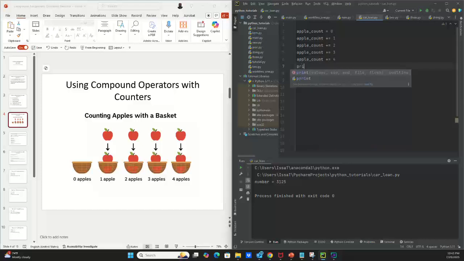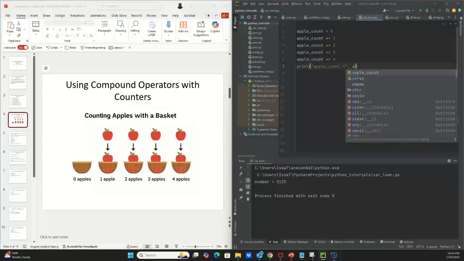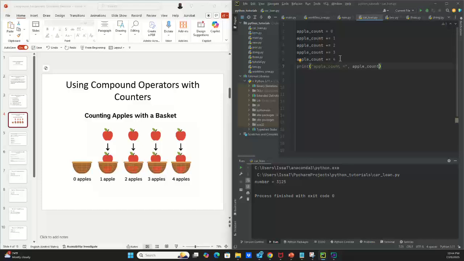So let's say print apple_count, space equals comma, apple_count. If you print it now, the answer is going to be 10. So basically this added everything. So what we did basically was that we wrote a code that actually tells the number of apples in each basket.